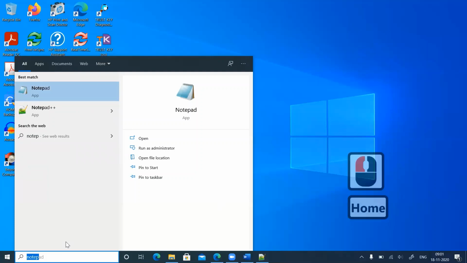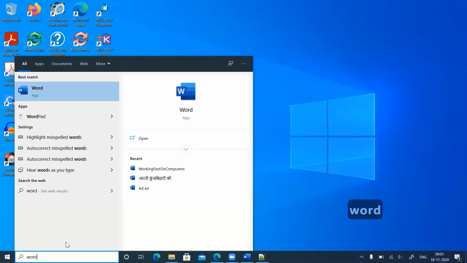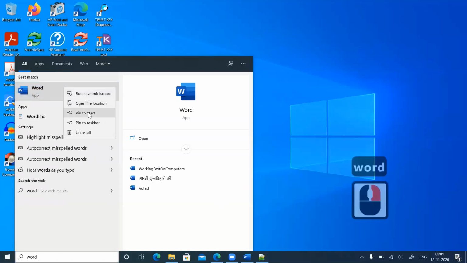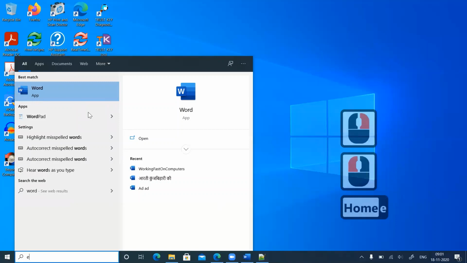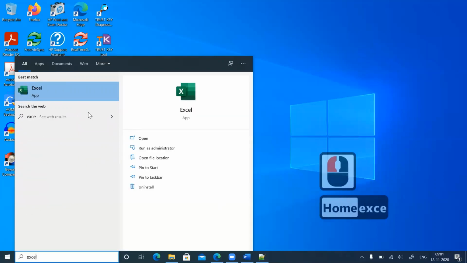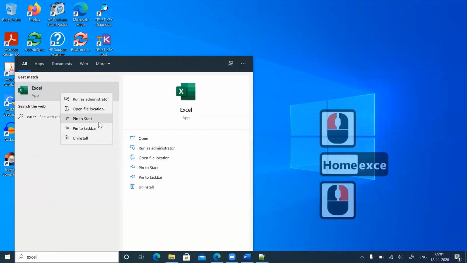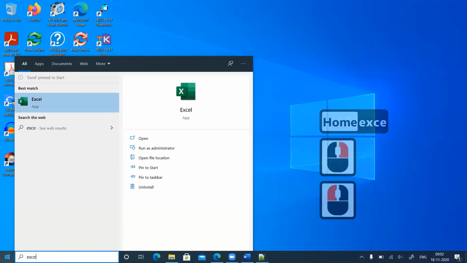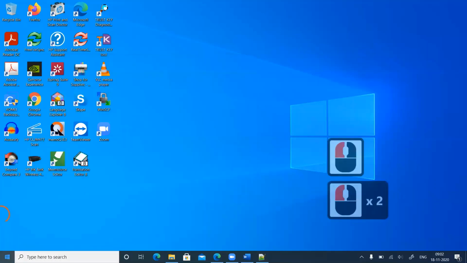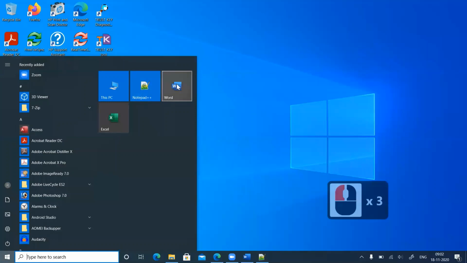So that would be, let's say, Word. This also is an option. Then you have Excel sheet also to the start. Now, if you relook at it, you'll see that I have got these 4 applications in my start view.